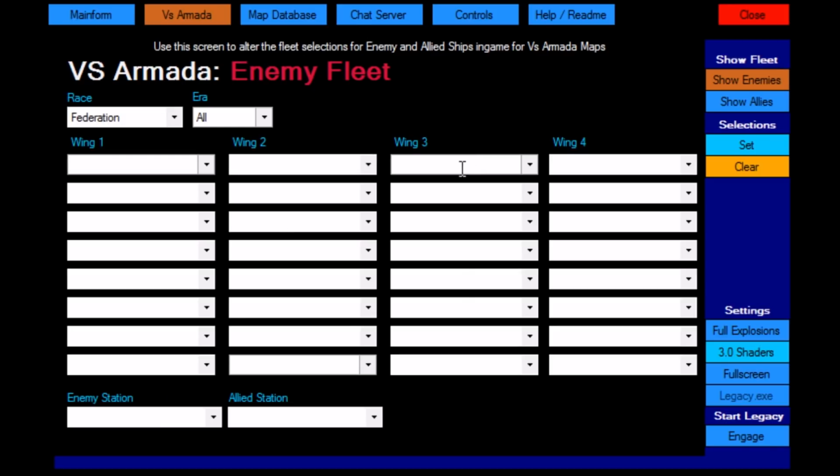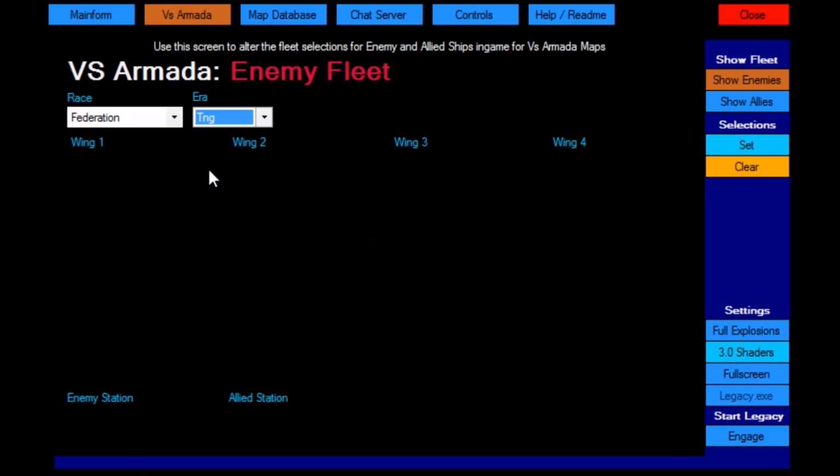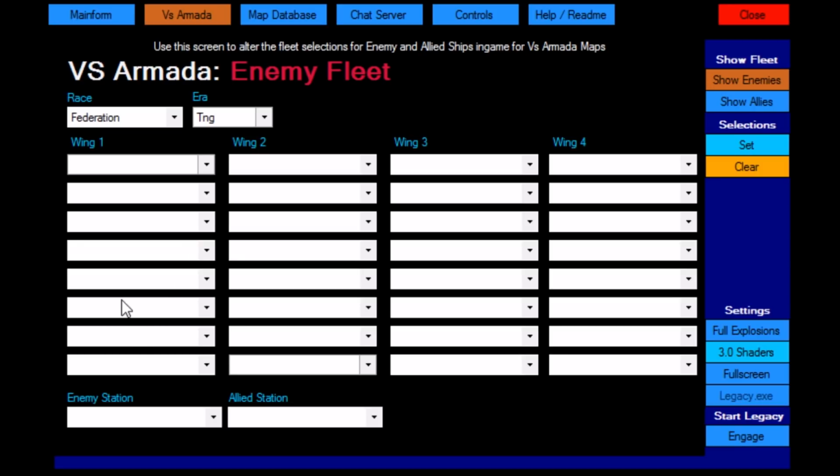And so that is how you set up one of these battles. So what you do is, let's just grab, I don't know, let's go to the Next Generation era. Let's do just a bunch of Cheyenne class ships. So I'm just hitting Control C and Control V right now.